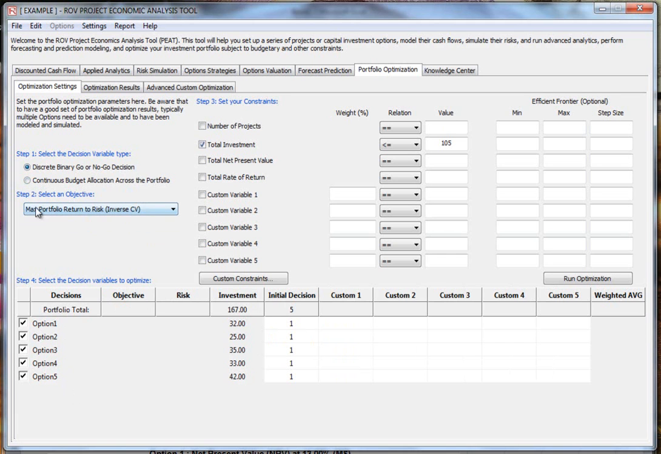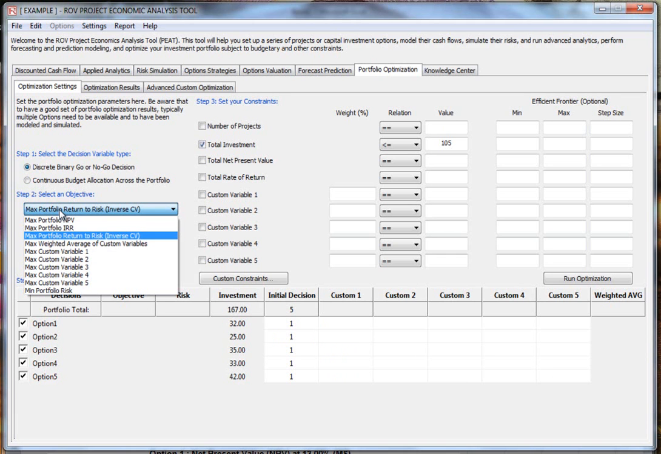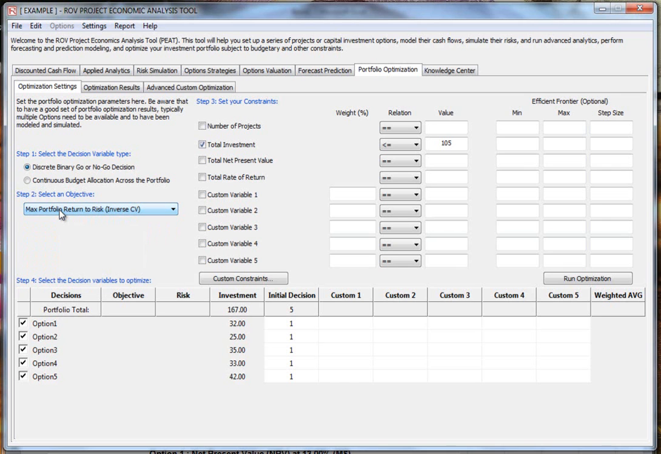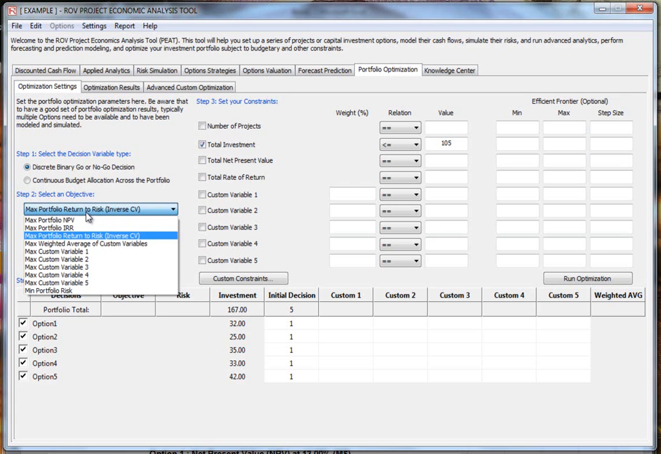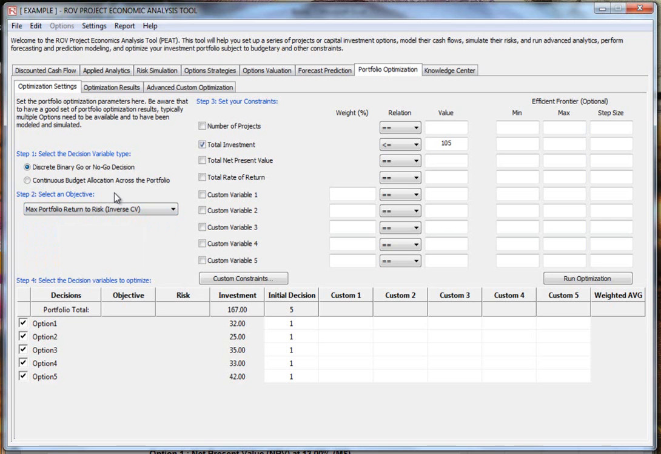Okay. Step 2 is choose the objective you want to maximize or minimize. So in this case, I want to maximize return to risk, so bang for the buck. Highest return subject to the least amount of risk in this case. So I would choose the maximize portfolio return to risk. Or you can max your portfolio NPV or custom variables if you wish. Now, spend a little bit more time on the videos on optimization if that's what you need to learn a little bit more about the concepts.